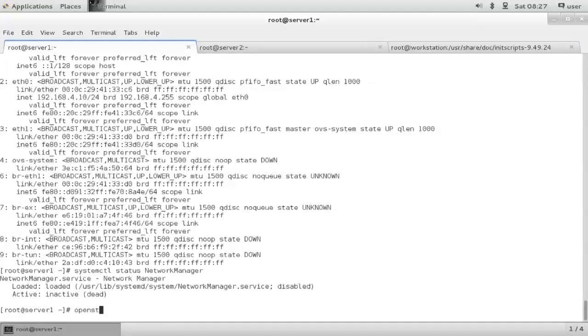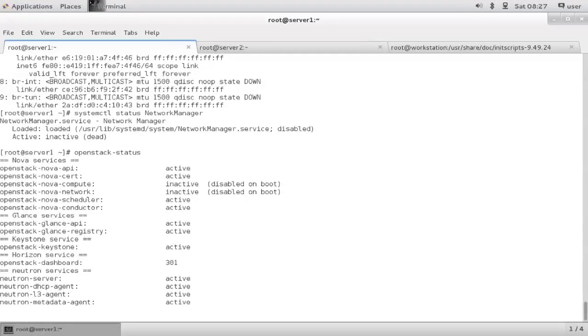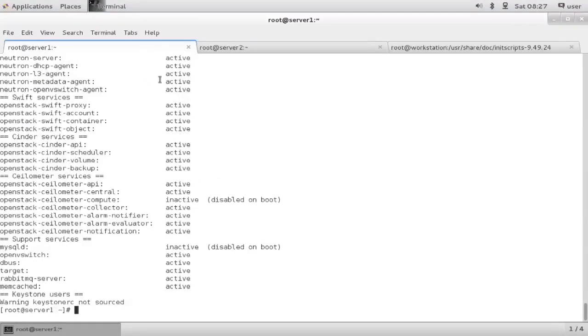Now, the last part of this stage of the installation procedure is openstack-status. OpenStack status is going to show the availability of everything. We see that Nova Compute is inactive on this node, but we don't care because we have Nova Compute activated on the other node. We can see that mysqld is inactive, which is normal because we are using MariaDB.